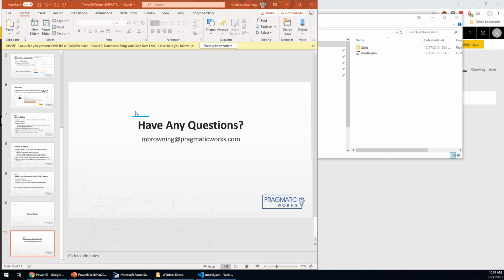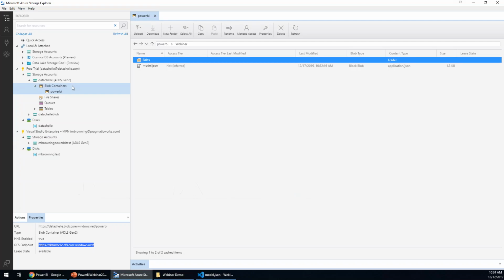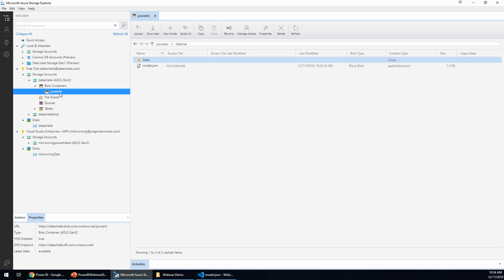Is it necessary to name the container Power BI? Yes, this container has to be named Power BI in order for Power BI to see it. It's in the documentation from Microsoft. I have actually tried to create data flows in containers that were not named Power BI, and Power BI just cannot see them.